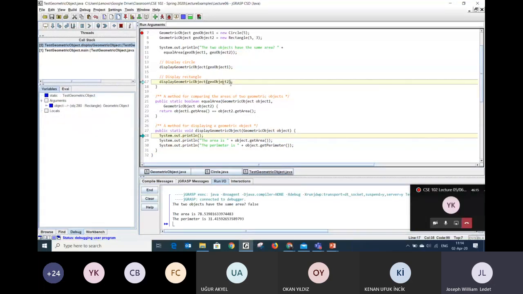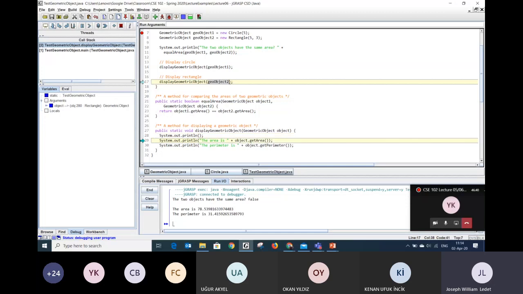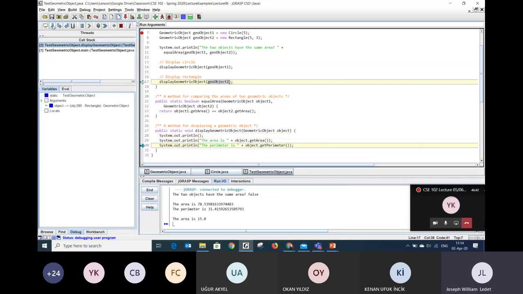This is really nice, okay? This is really nice for us to be able to not have to define a method for displaying a circle, then having a different method for displaying a rectangle, and another for displaying a triangle. Here we can have one method that displays a geometric object and we can pass it a circle, we can pass it a rectangle, and there's no problem with that. So this is a really nice tool for us to be able to use, right?